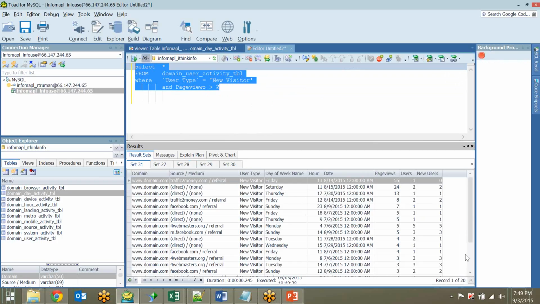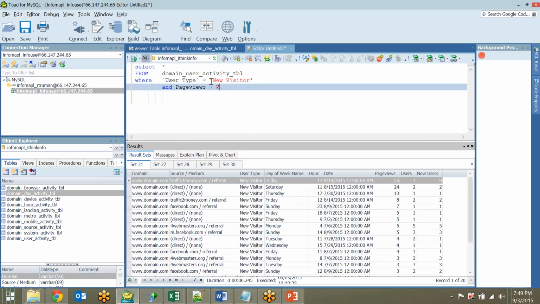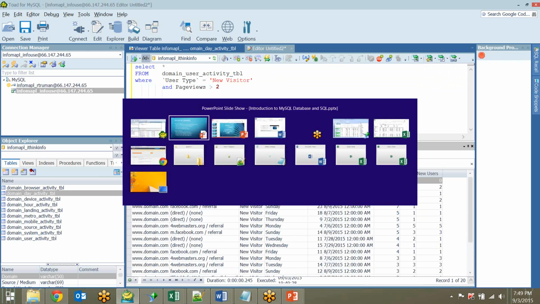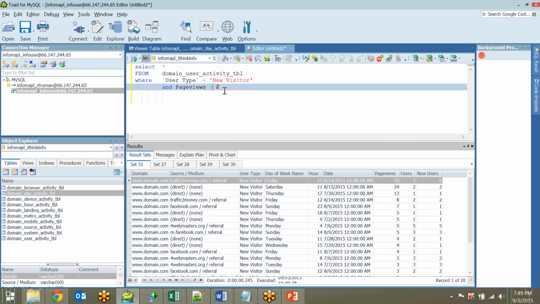Okay, so now we're down to 20 records that meet this condition: a new visitor, where the user type is new visitor, and the page views is greater than 2. The other operator we can use is greater than or equal to 2. Let's see if there's a record in here that's equal to 2 and greater.